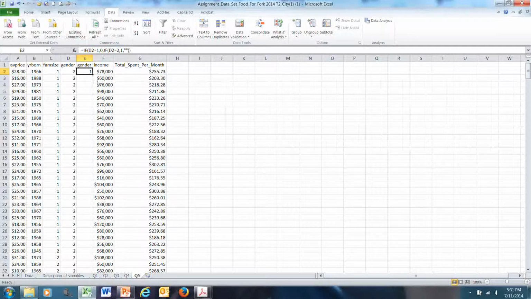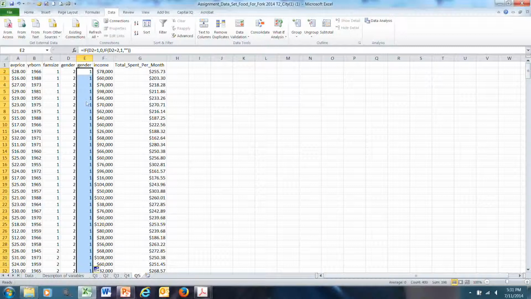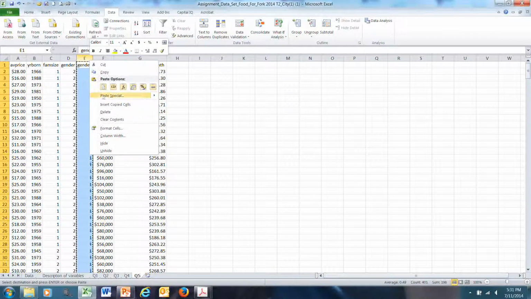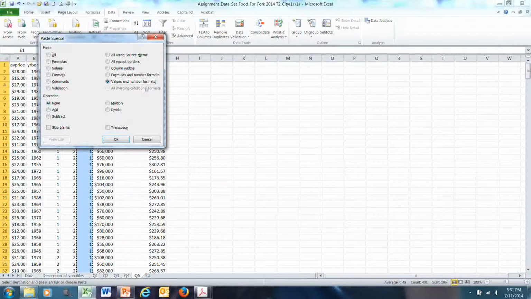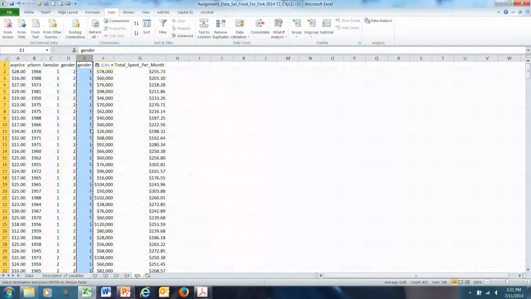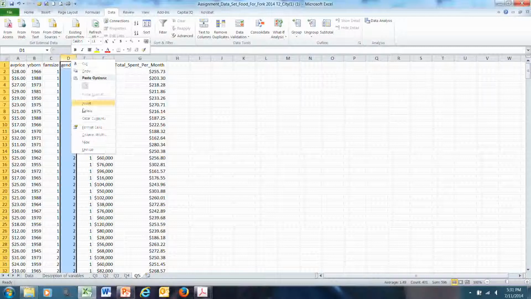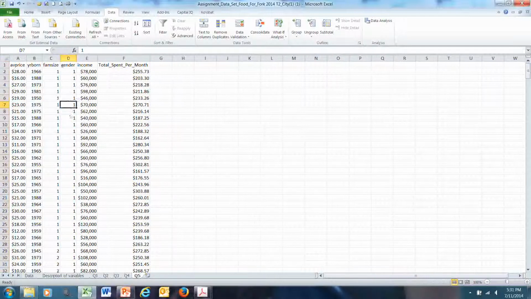We then can fill that formula down and now we have recoded our gender variable. If we copy and then paste special that using only values and number formats and then hit enter, we can actually delete this out and we just have our recoded variable with ones and zeros. So we can now perform our regression or our multiple regression.